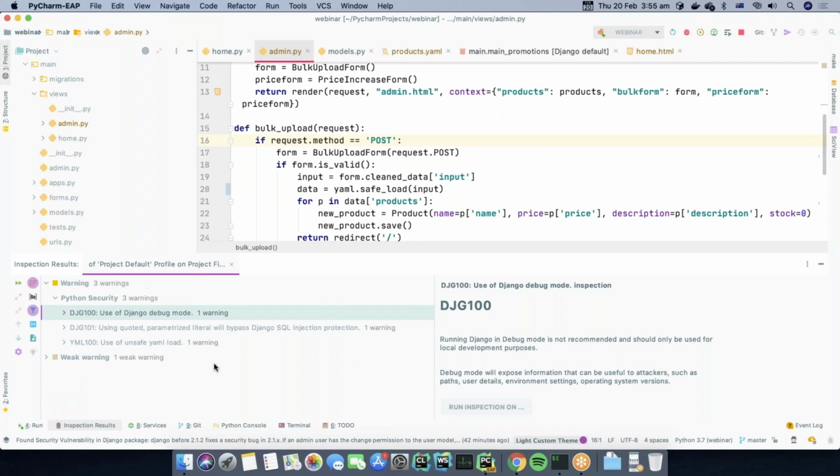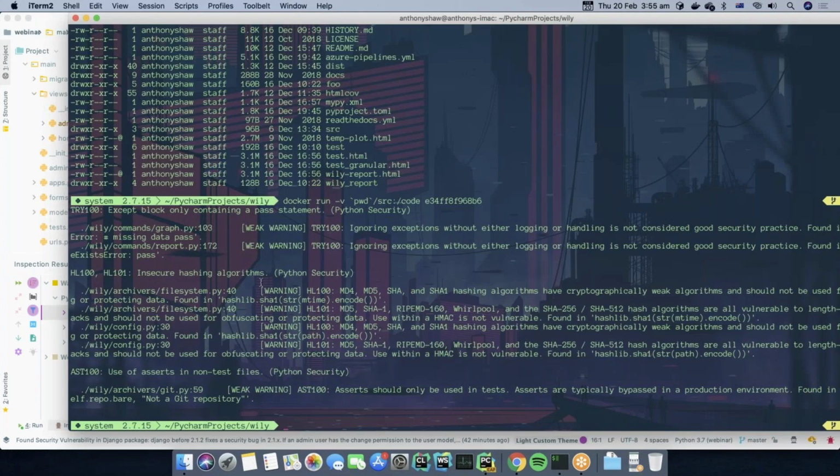So it's running this inspection profile, but basically as a command line tool, using Docker and using some scripting to make it available, and then giving you the output of that inspection in the console. So I'll stop there if there are any questions.